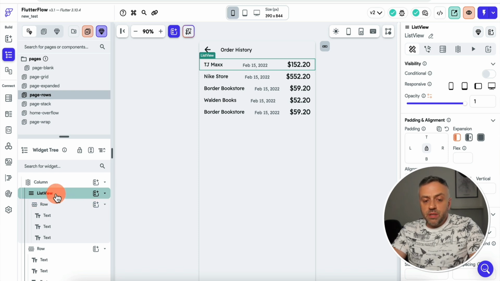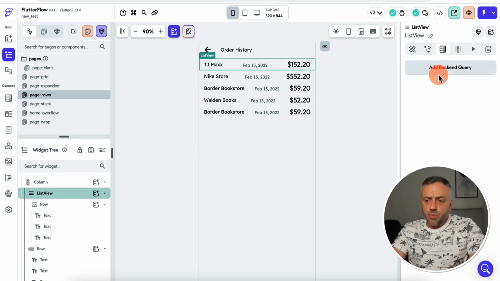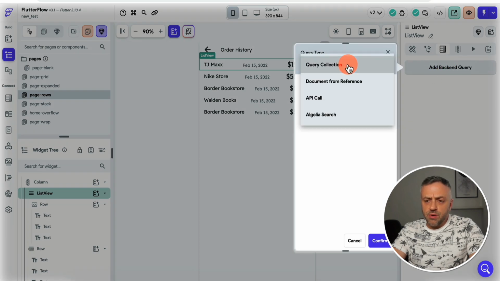Now, at this point, this list view is not doing anything. And the reason it's not doing anything is that we haven't given it a data source. If you select this list view, you can give it a data source. There are two ways of giving it a data source. You can click here on the backend query, click on add backend query, and you can do a query collection, document from reference, API call, or Algolia search.